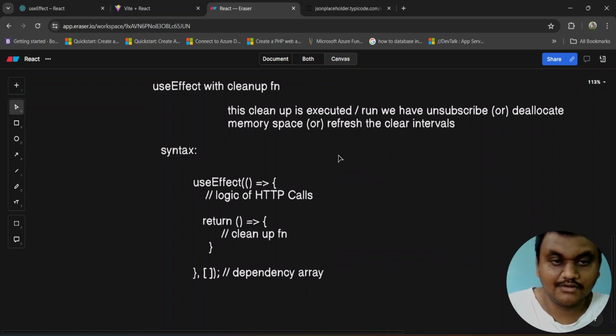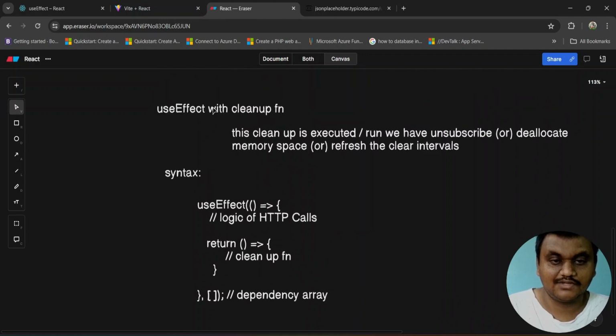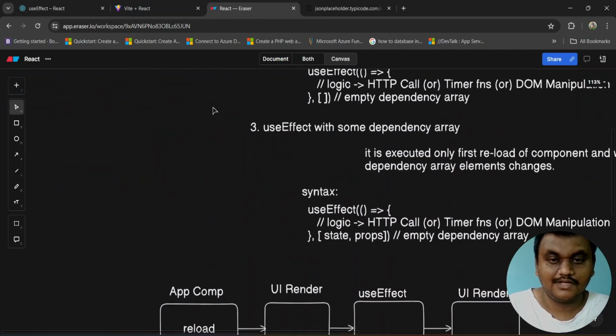In the next session, we are going to study one more hook, a React hook.